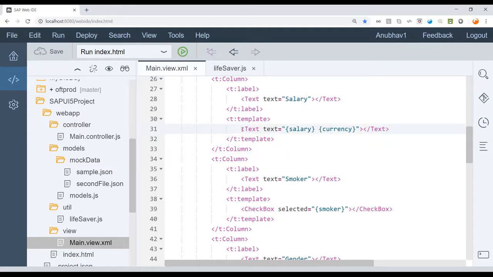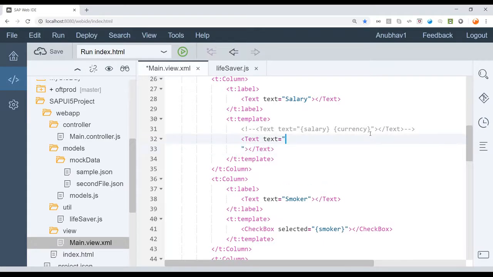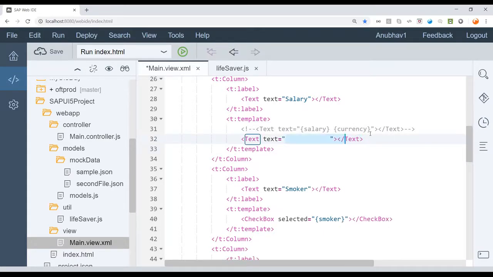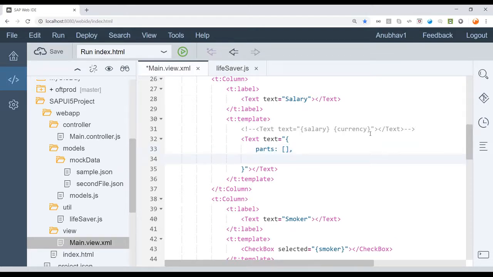All right, so let's come back. I'm going to comment out this line of code so that you can refer to it later, and show you the same thing done with a different syntax. So let's come here. I'm going to just put curly braces and say path. Now since you want to pass multiple values, you have to use parts, an array. And parts is a keyword, guys. Formatter here is a keyword too. You can't change them. You can't put Spider-Man in the place of parts or formatter.